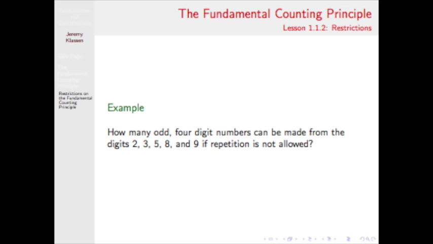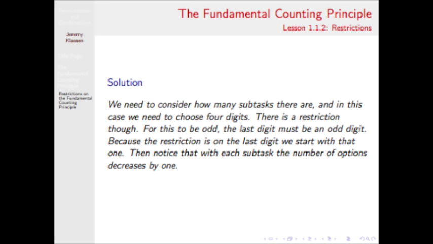Now let's look at an example with an explicitly stated restriction. How many odd 4-digit numbers can be made from the digits 2, 3, 5, 8, and 9 if repetition is not allowed? To solve this problem, once again I need to consider the subtasks. There are 4 of them because I need to choose 4 digits. But in this case, because of the explicitly stated restriction on the last digit, I need to start with that last digit. In order for the whole number to be odd, I need the last digit to be odd.